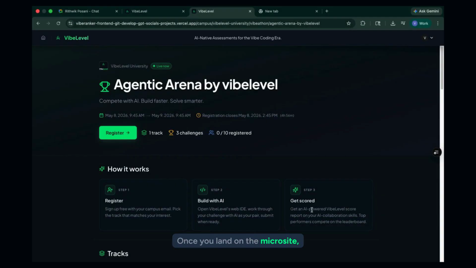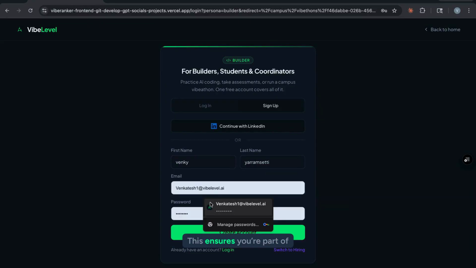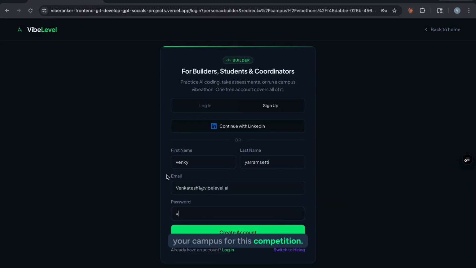Once you land on the microsite, click on the register button to begin your journey. You'll be redirected to the login page. Sign up using your college email ID to participate in the Vibeathon. This ensures you're part of your campus for this competition.